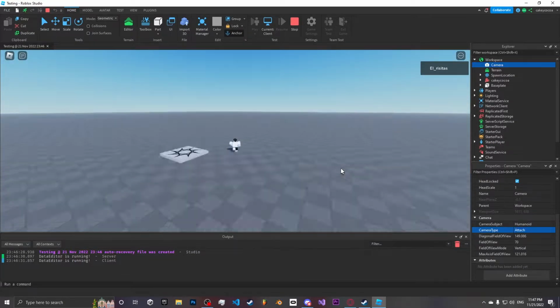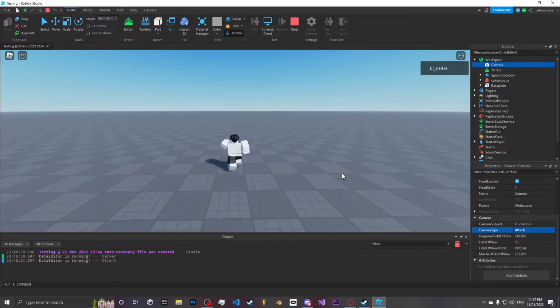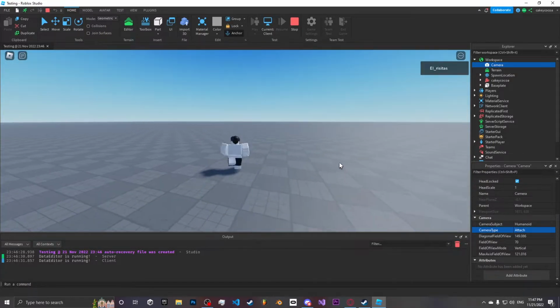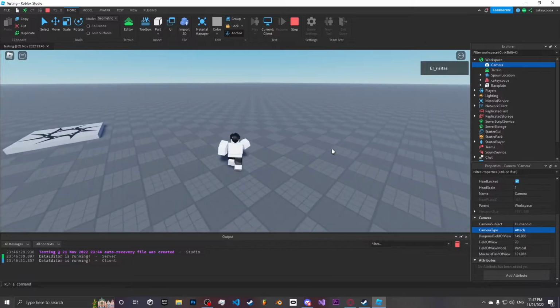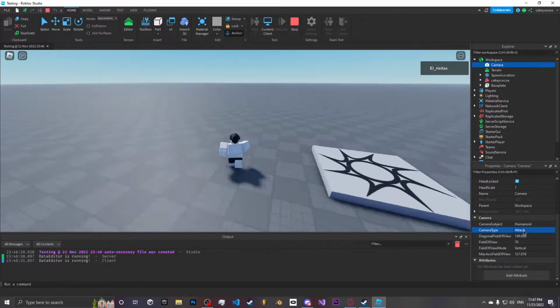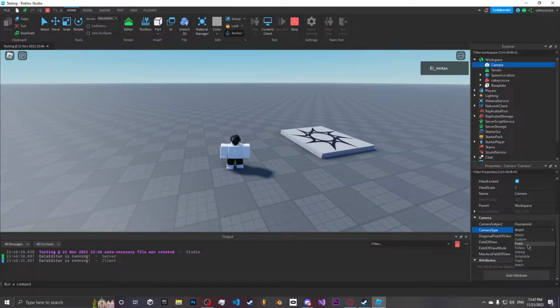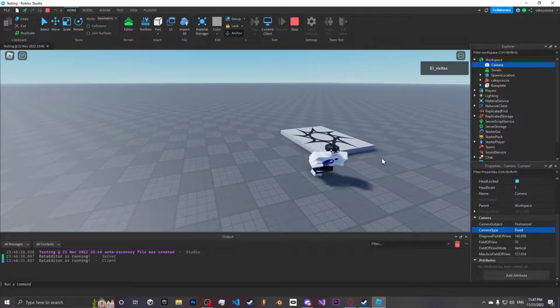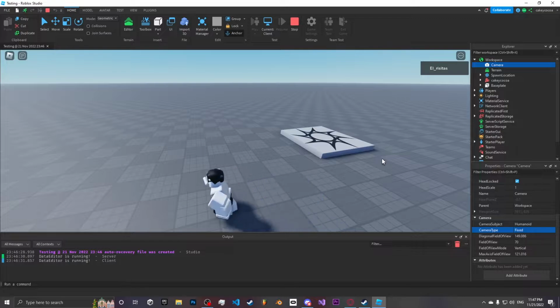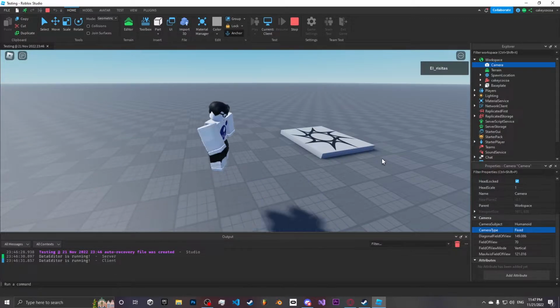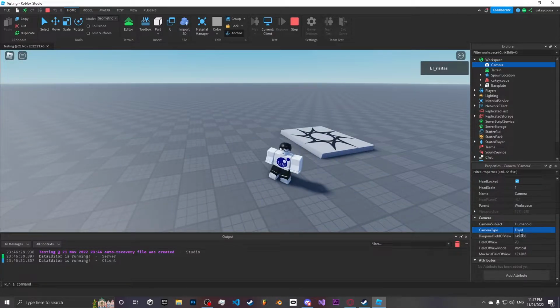So attach is the one that's just disgusting. You can't look left or right. You can only look up and down, and the camera follows your player movement. There's also fixed. So fixed means the camera won't move at all. This is what you will probably use for cutscenes and stuff. So yeah, this is fixed.